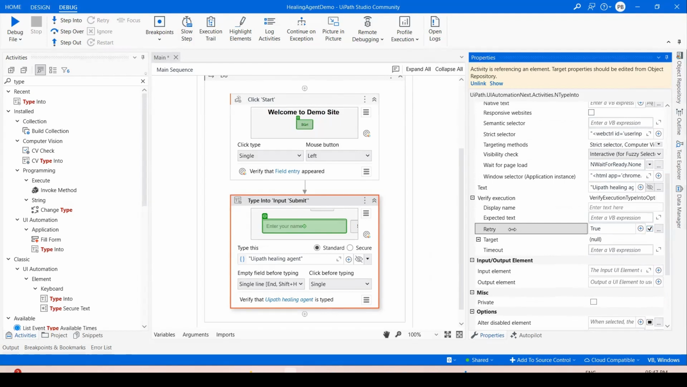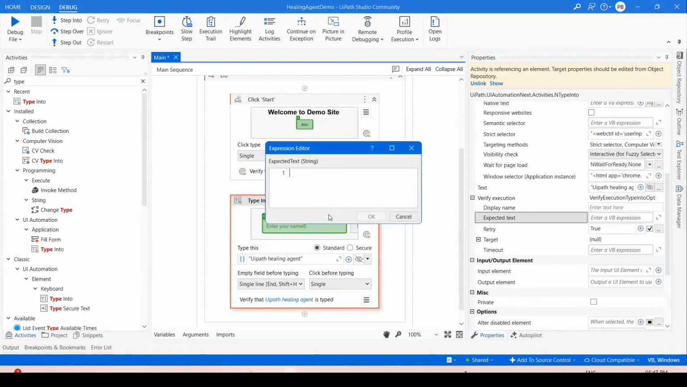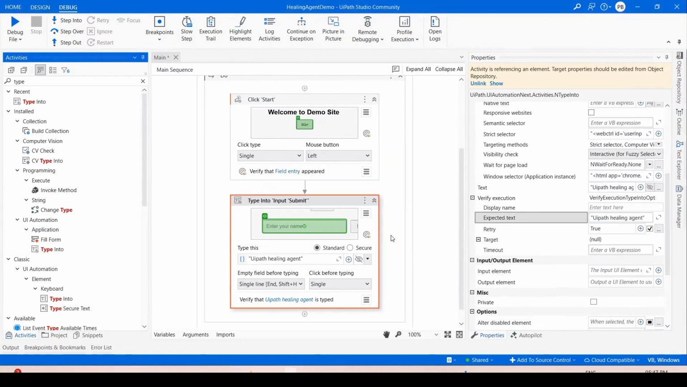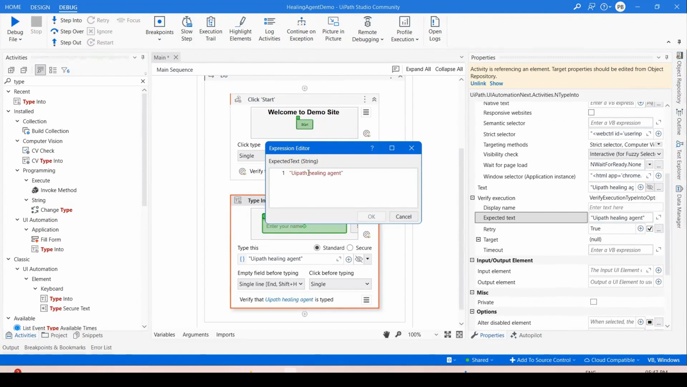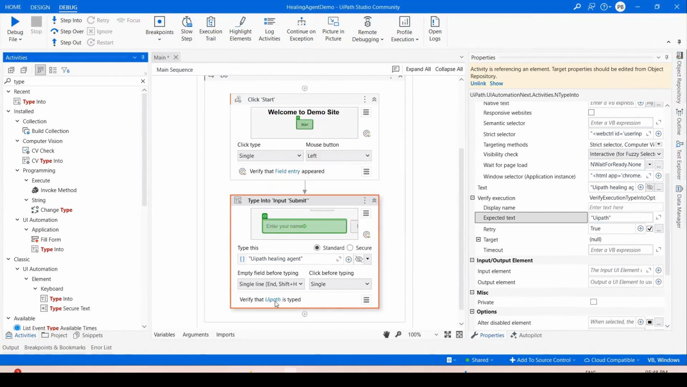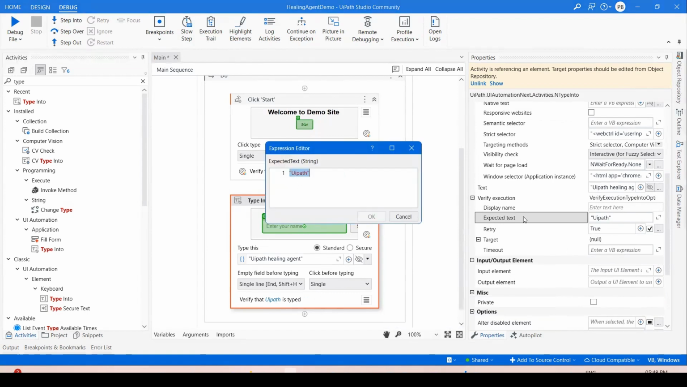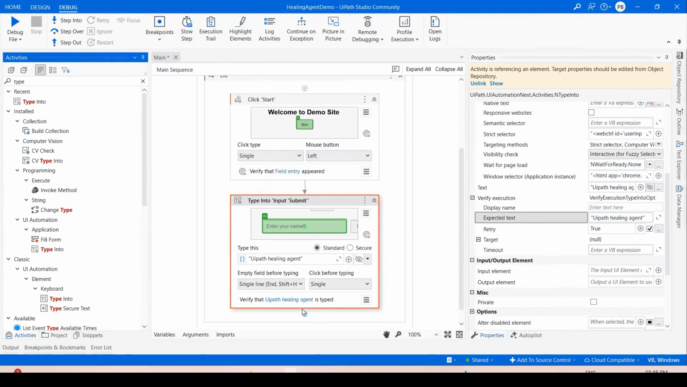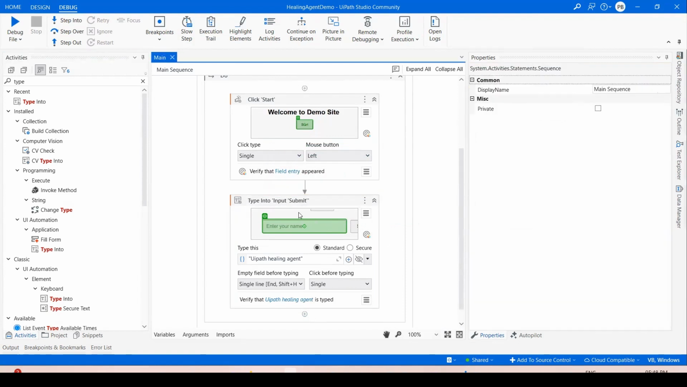Retry, make it as true. Expected text is nothing but the same. So we will give the same value. Or even if I say UiPath, let's see what is going to happen. This has been changed. Have you seen that? So I'm just going to print the same thing. UiPath healing agent is my expected text. Now I'm done with this.